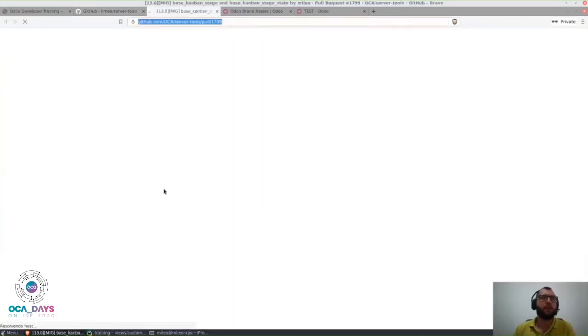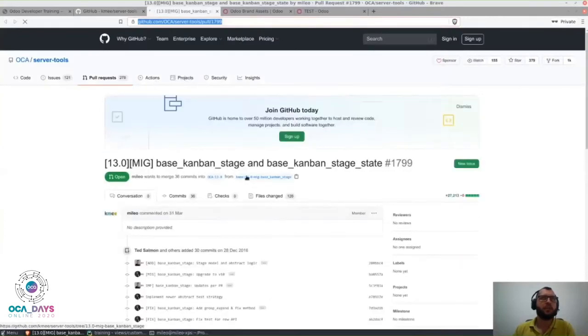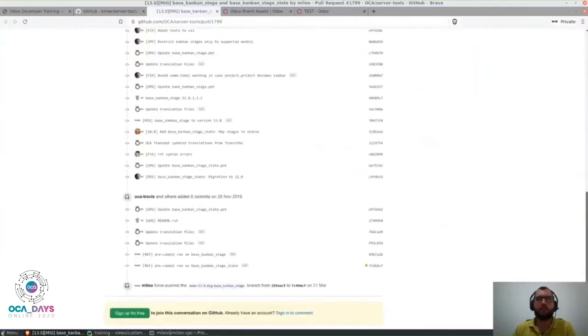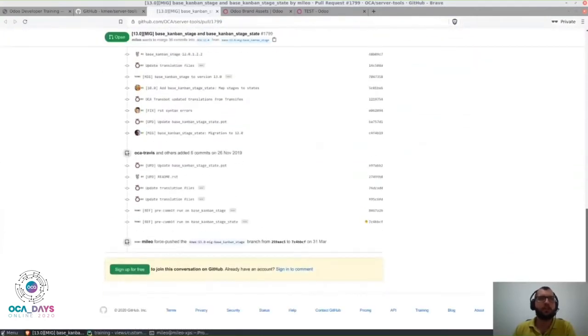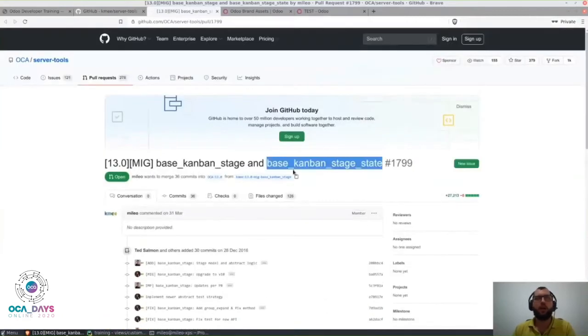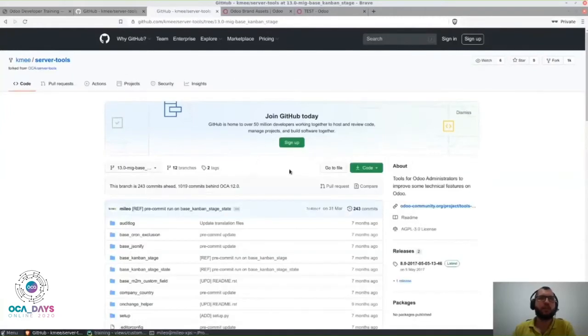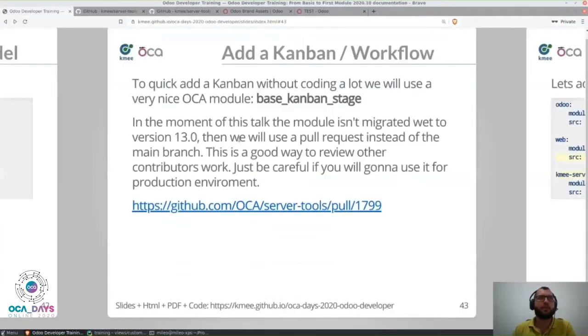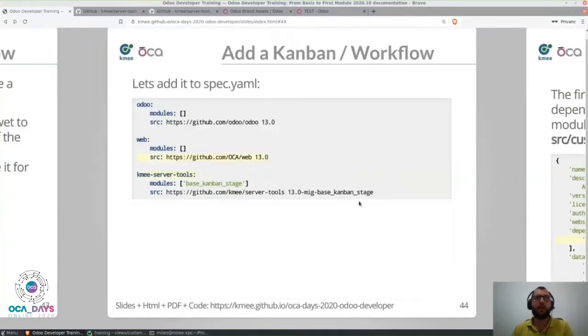Okay, let's open here. We're going to have this pull request that's opened by myself March 31, and it's not yet reviewed. If you can, please review. Let's check here. We're going to click on this link here, and instead of cloning the OCA URL, we're going to clone the Kami URL. Okay, and it's going to be something like that.